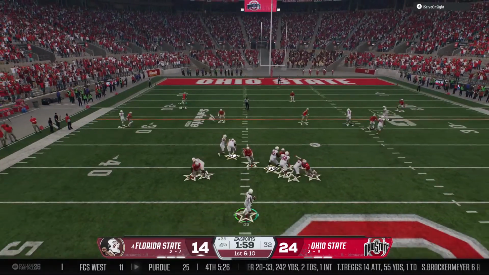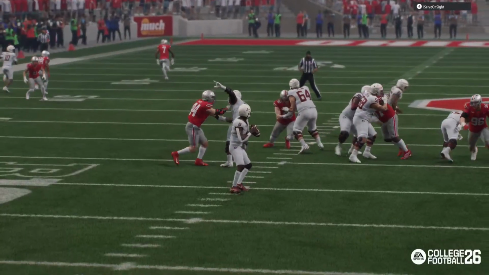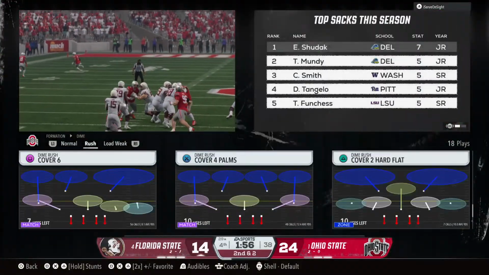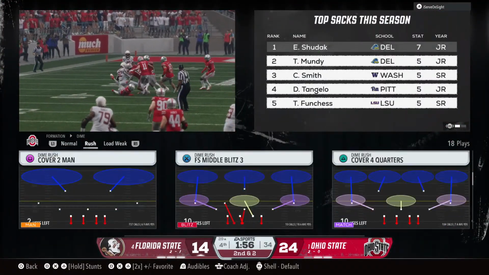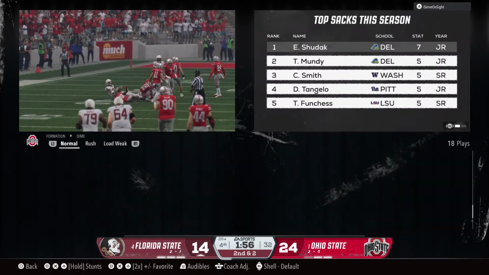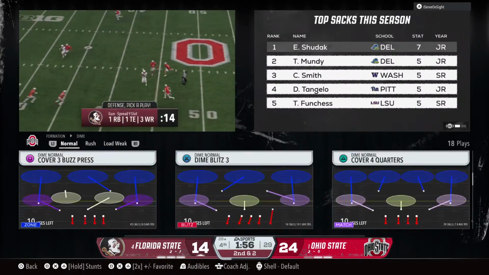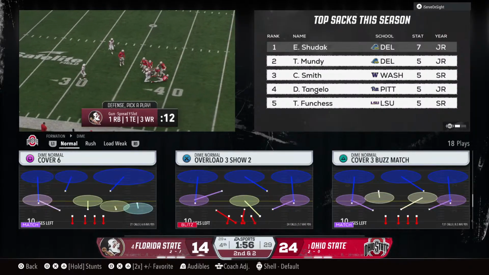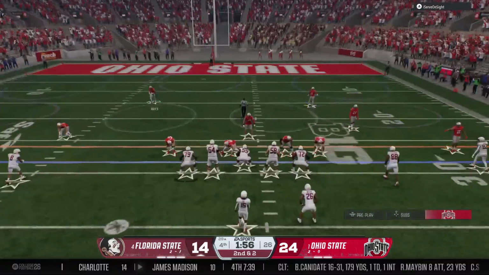On 1st and 10 here, looking to throw the ball. Catch made across the middle by the running back. They make the tackle, but that pass creates a solid gain. A completion makes it 2nd down.